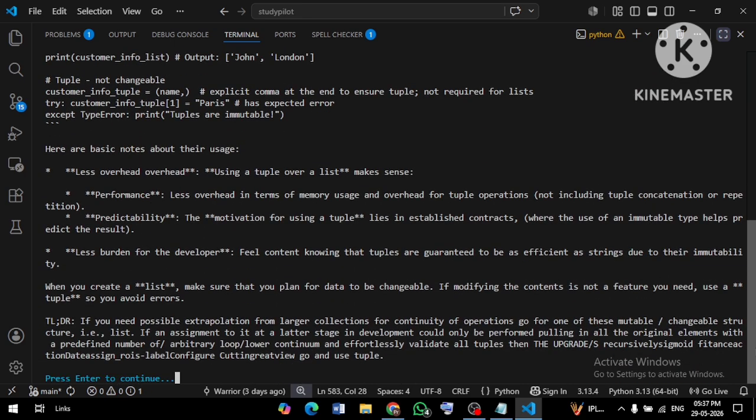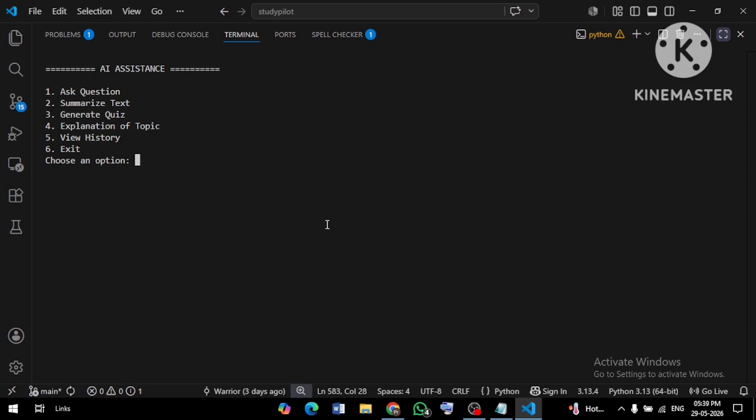You can check the remaining AI assistance features yourself, because most of them work similarly, and due to time limitations, I can't demonstrate every single feature in detail. Now, let's move to the revision tools section.